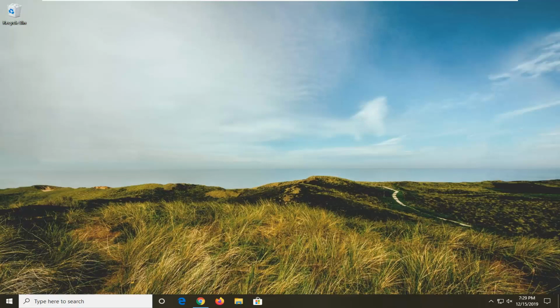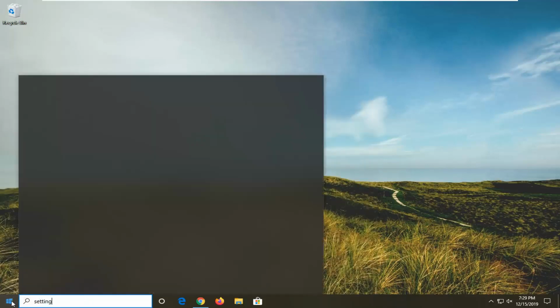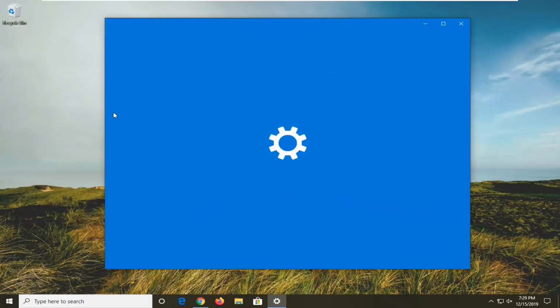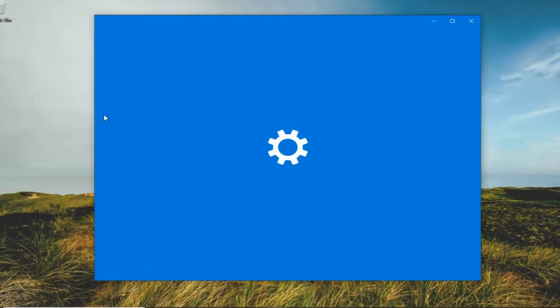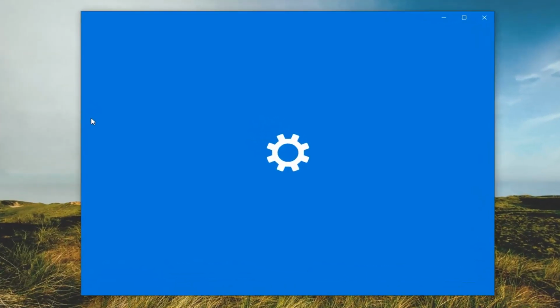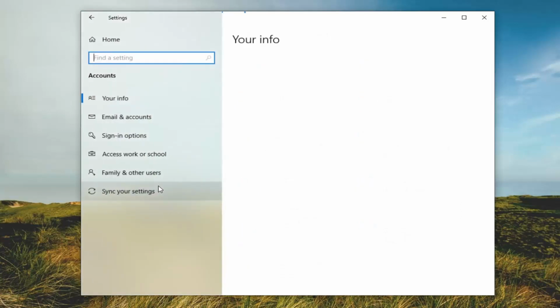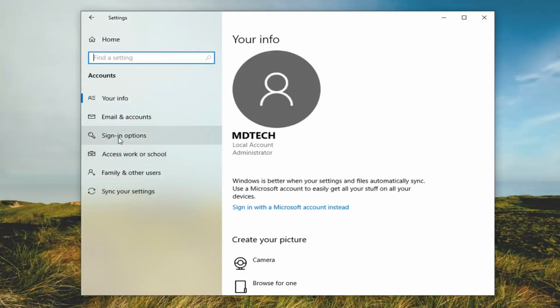So we're going to go ahead and start by opening up the Start menu. Type in settings, best match, should come back with settings right above app. So go ahead and just left click on that. Select the accounts tile. Select sign in options on the left side.